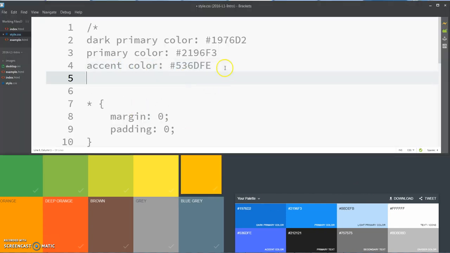Then I need to close my comment. At the moment you can see all of this CSS is still grey because I haven't ended my comment. To do that, the asterisk and then backslash, and you can see the color comes back here because it's no longer part of that comment.